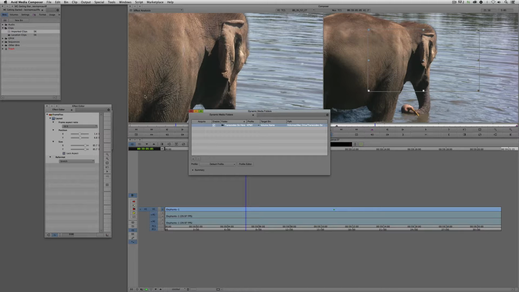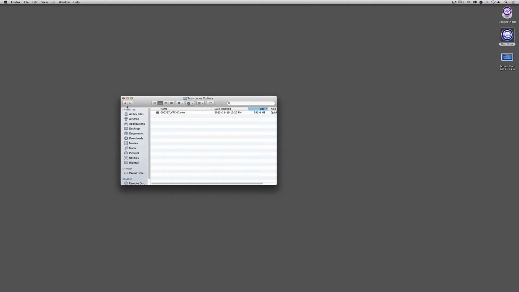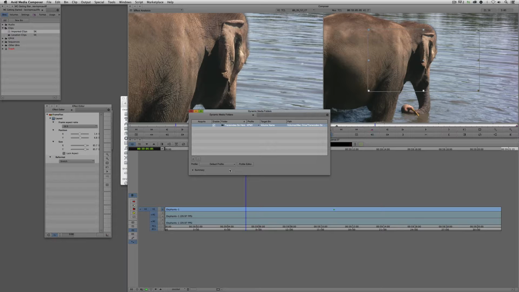Now in this case, I have a folder called Transcodes Go Here, and you'll see that if I hide Media Composer and go to my Mac drive, I've got a folder all the way down at the bottom called Transcodes Go Here. You'll see I have a file in there right now. But what I've basically done inside of Media Composer is that with my profile called KPM1, I've told Media Composer that I wanted to transcode this file to DNX HD60. So let me show you how this is going to play out.